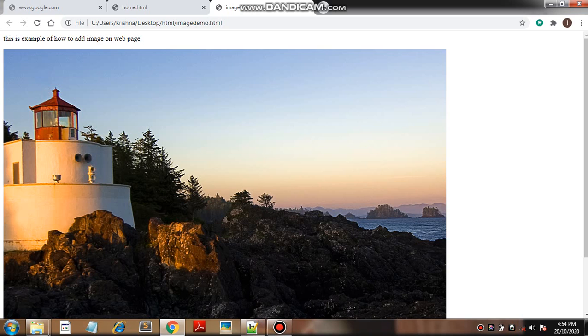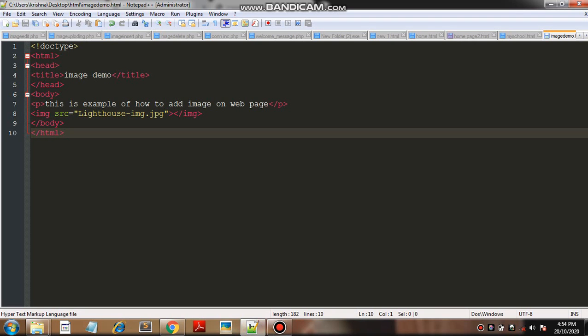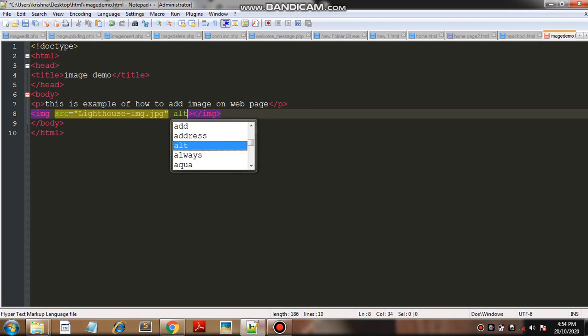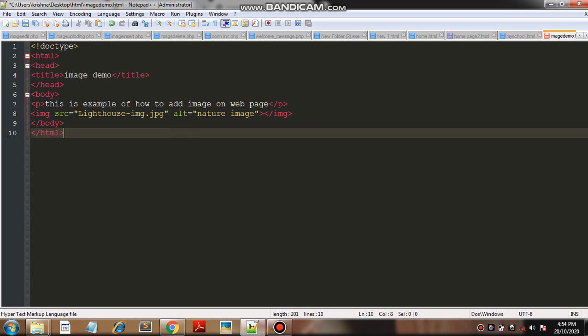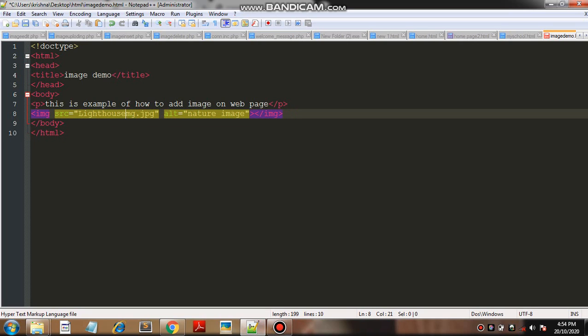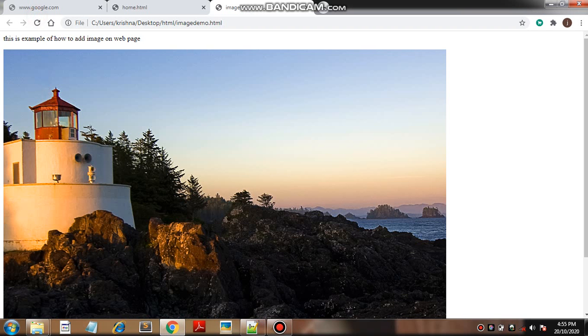If we make a mistake in our path name or image file name, then the alternative attribute is used. Like here we use alt. Here we give a demo name or any word which you want to display on your web page. Like we take nature image. Okay. Now make a mistake in your code. Like I remove this. Now Ctrl+S.